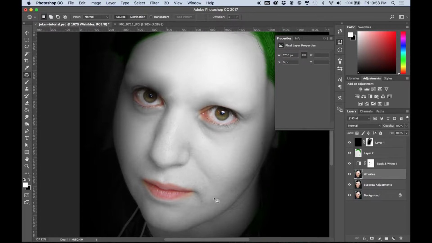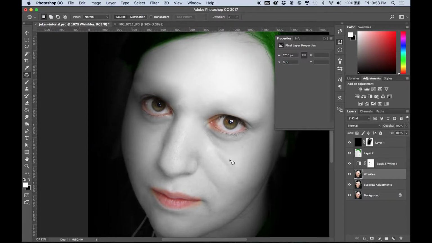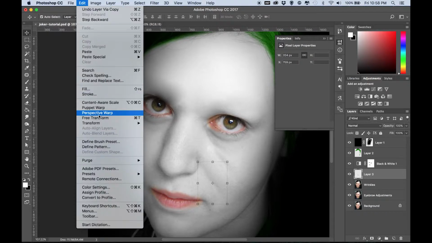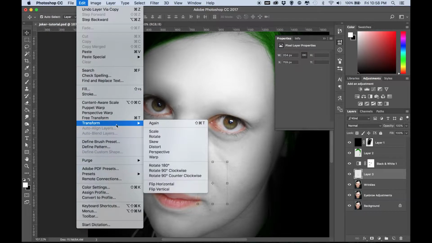So let's take this wrinkle right here, and we just want to duplicate it. Sorry guys, first we're going to want to draw where we're going to want to duplicate it. So let's just draw another one. Let's bring that down so we can see we've got that right there. Now I'm actually going to try duplicating that. So hit Command J, and I want to do an edit, transform, and flip horizontal.